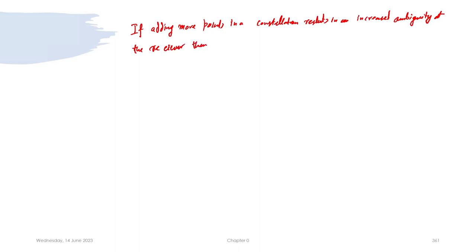But the question is, if adding more points in a constellation results in increased ambiguity at the receiver, then why do it at all? Adding more points in the constellation results in ambiguity. So M equals 2 performs very well. Then why do we need to add more and more points to the constellation? We haven't answered this till now.